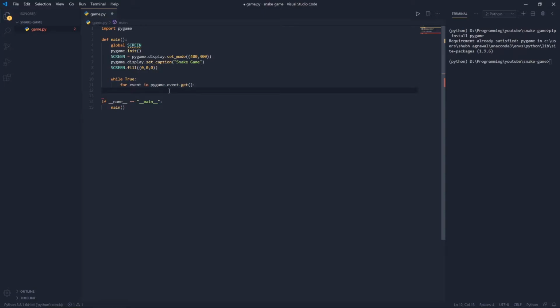So let's say we want to quit the game. So for that, we will do if event.type equal to pygame.QUIT, then simply pygame.quit. So what it will do is it will check if the event.type is pygame.QUIT. That means we have pressed the cross button on the window or not, and if it is, then we will simply say pygame.quit.